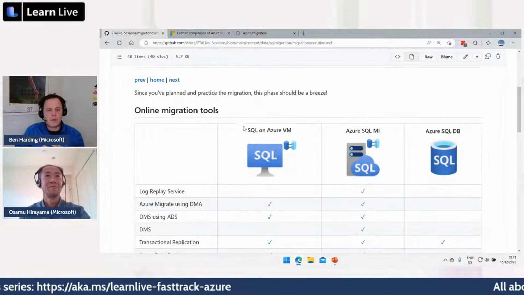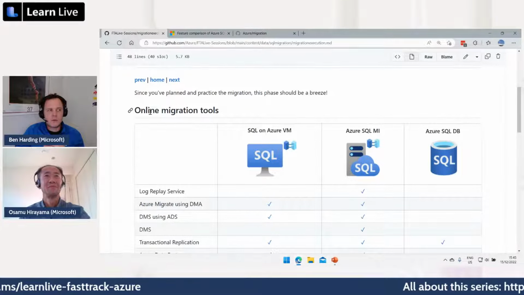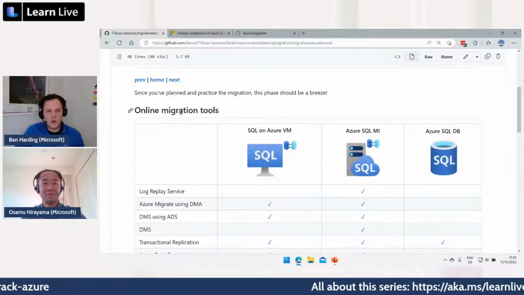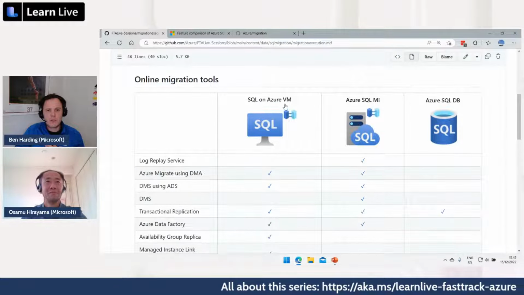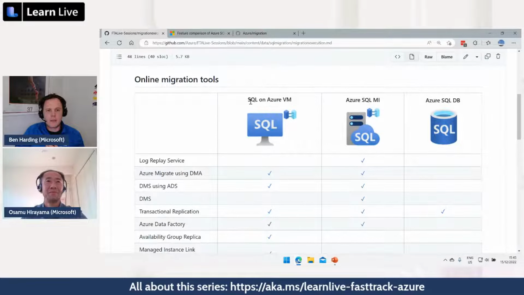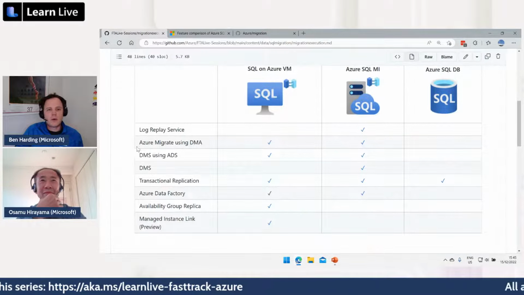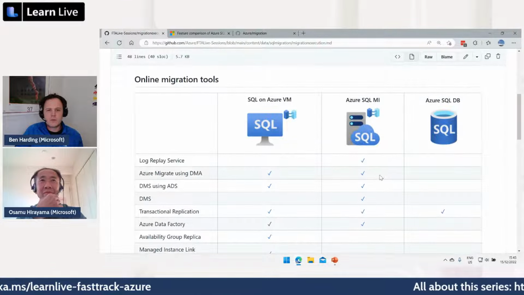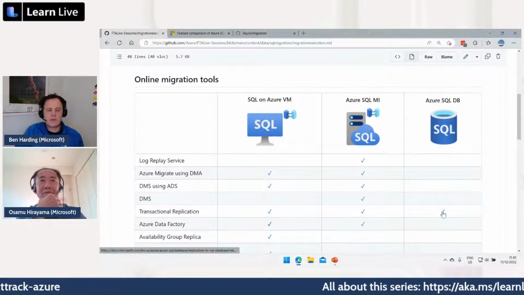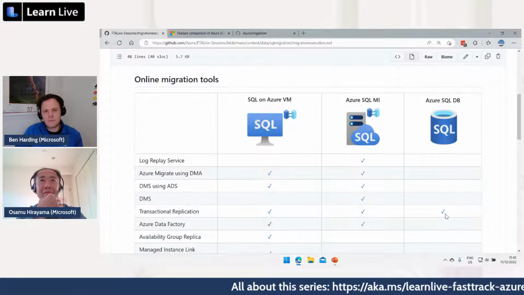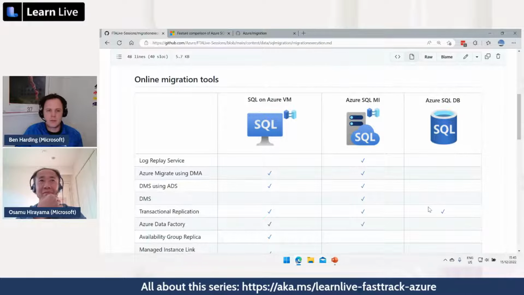So yeah, we put this table together to show you some tools and options you have for an online migration. It's assuming you're running SQL Server. If you want to go online to Azure SQL Database, transactional replication is the way to do that.